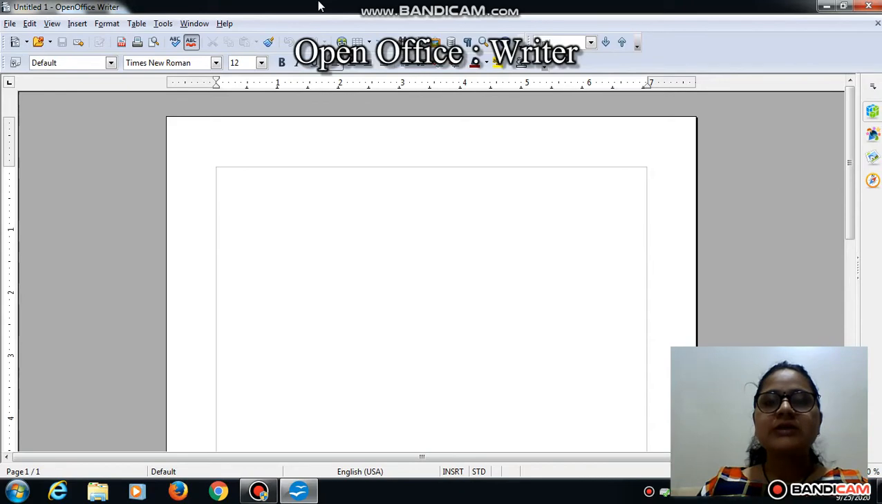First, this is the title bar. The title bar contains the title of the page. When we save this document, after that it shows the title. By default the name of this document is Untitled 1. The left corner of this title bar contains the control buttons. Control buttons means close, maximize and minimize.